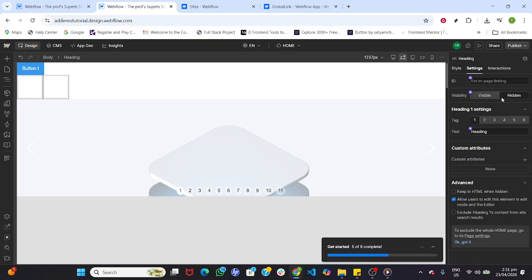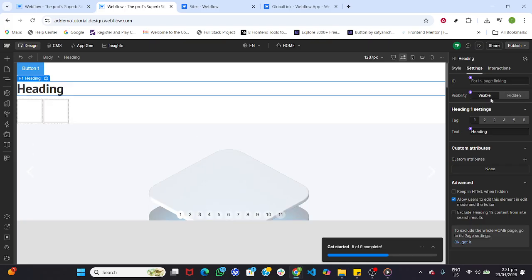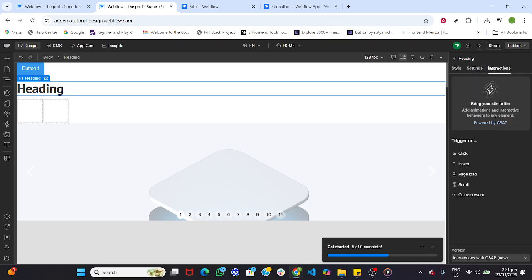Head to the Interactions panel next. This is where you create animations and triggers for things like page load, scroll, hover, and click. Use it to add polish and guide attention, and preview as you go to ensure motion supports usability.